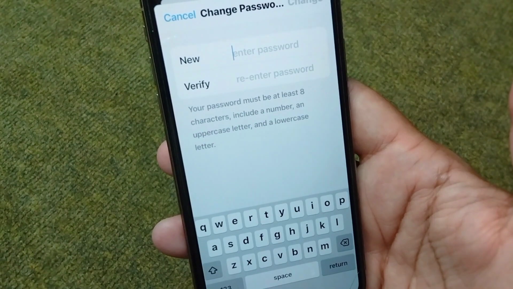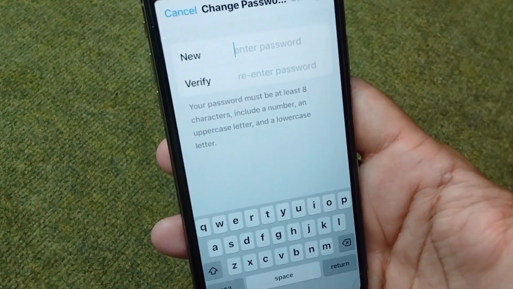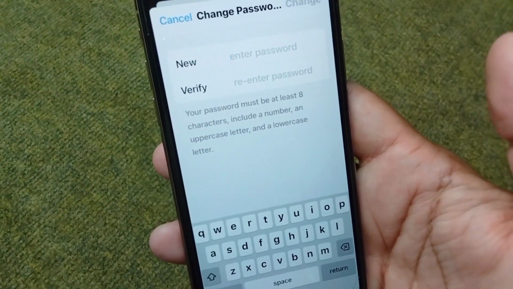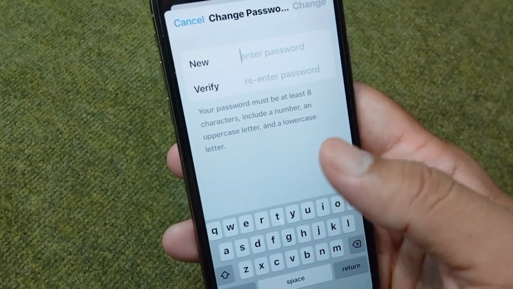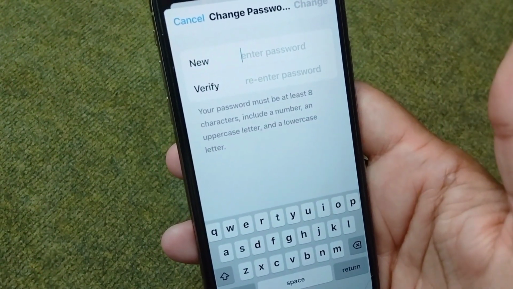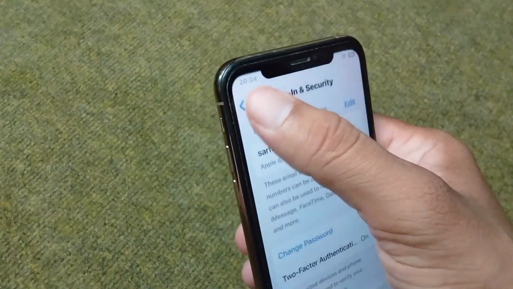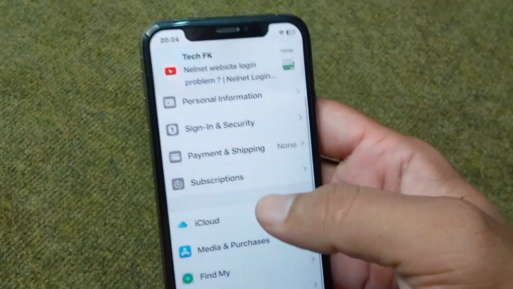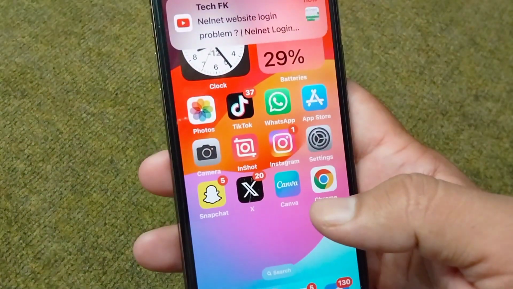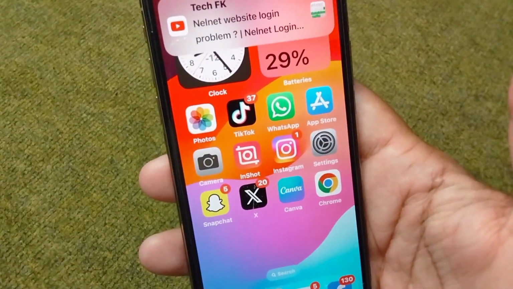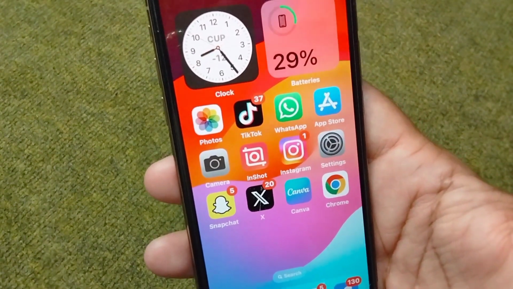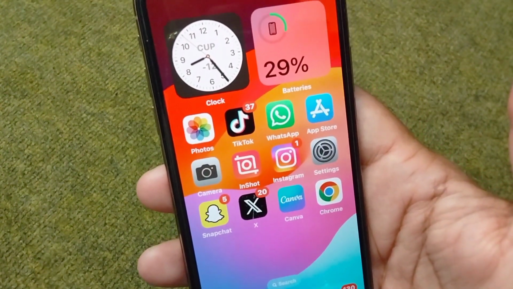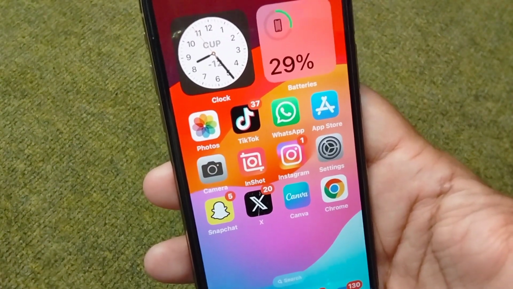After you change the password for your Apple ID, you have to sign out of your Apple ID on your device one time. Simply change the password and sign out of your Apple ID on your device one time, and after this you have to simply restart your device and add your Apple ID again on your device to fix this problem. Hopefully after this your problem will be fixed.